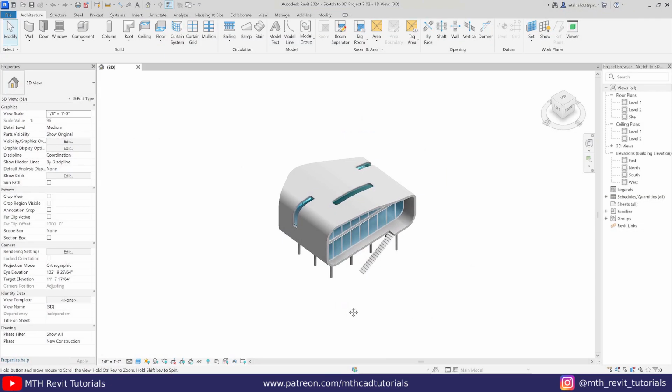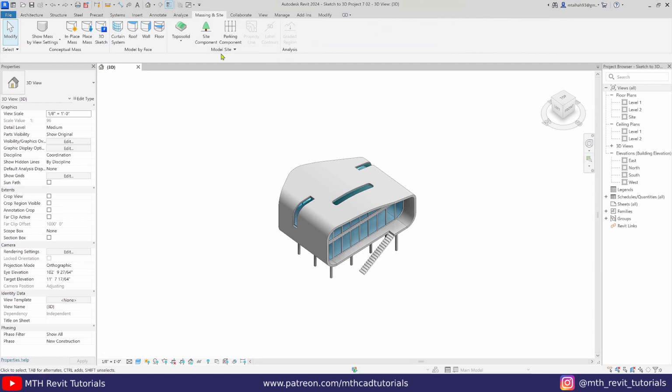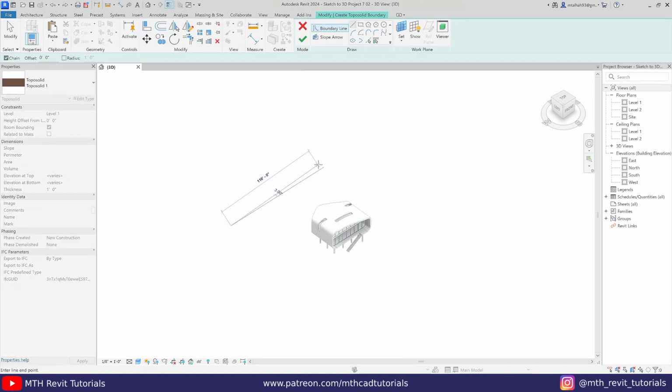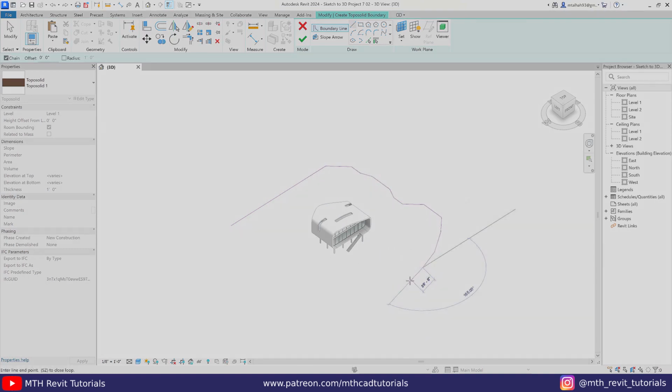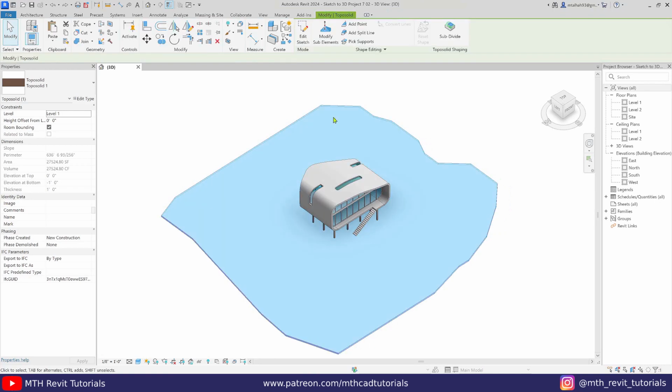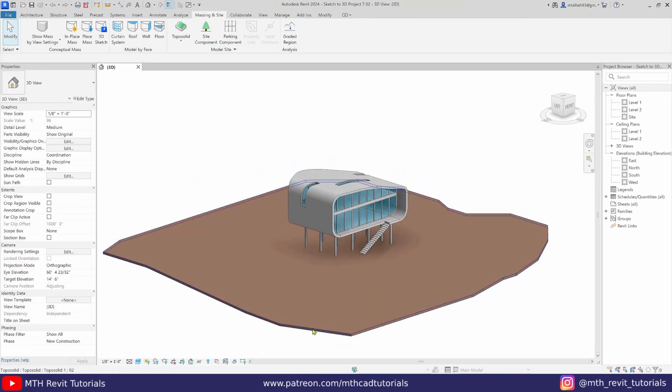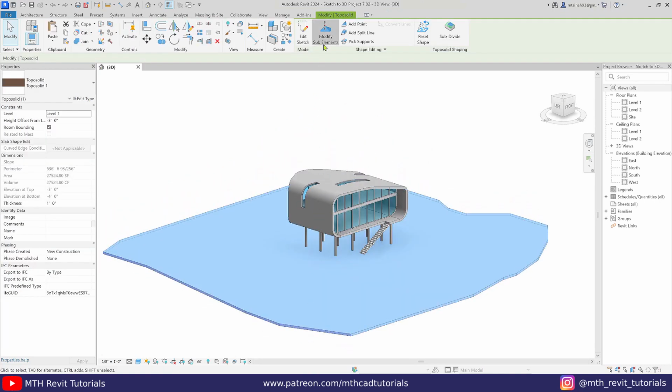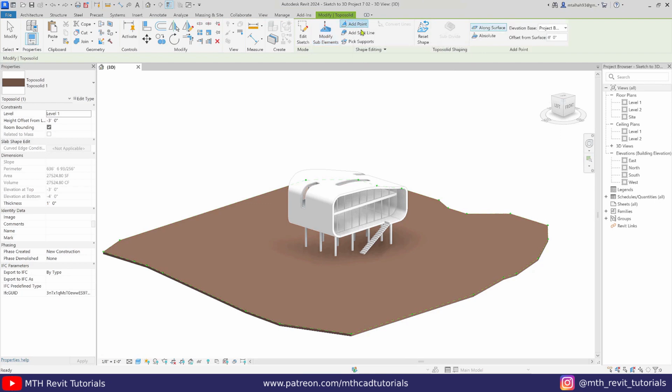In Revit 2024, the site tools have also been redesigned and improved a lot. We now have a new tool called Topo Solid to create topography. We just need to draw boundaries, just like we do to create floors. Then we can modify sub-elements and add points at different heights to create topography.